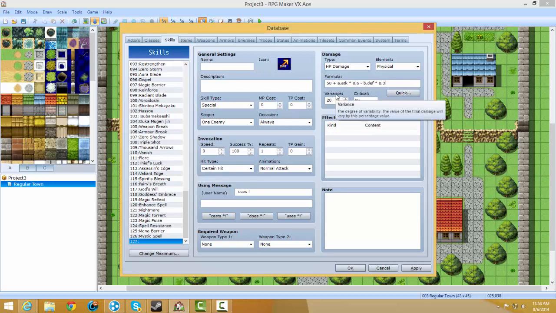The variance is 20. The degree of variability. The final damage will vary based on the percentage value. So it'll be this, I believe, plus or minus up to 20% by the variance. You can see here. So that's the randomization of it. So that's pretty much how that works. Critical, you can enable critical hit or no.